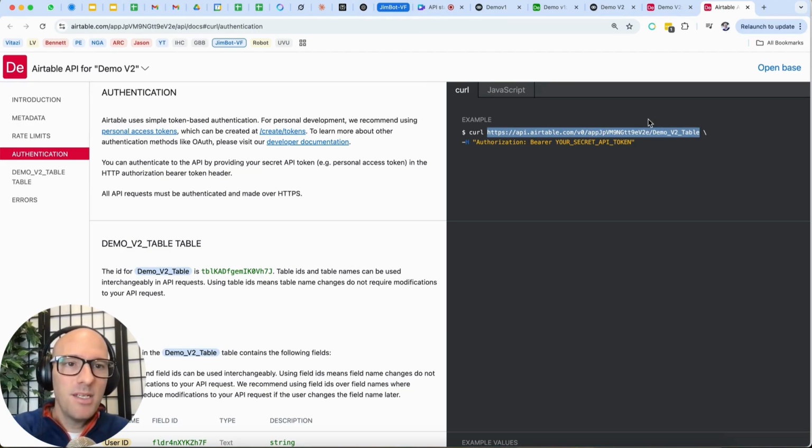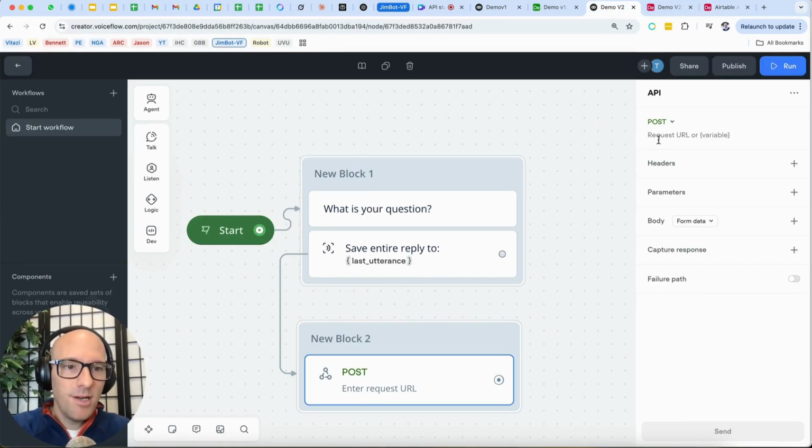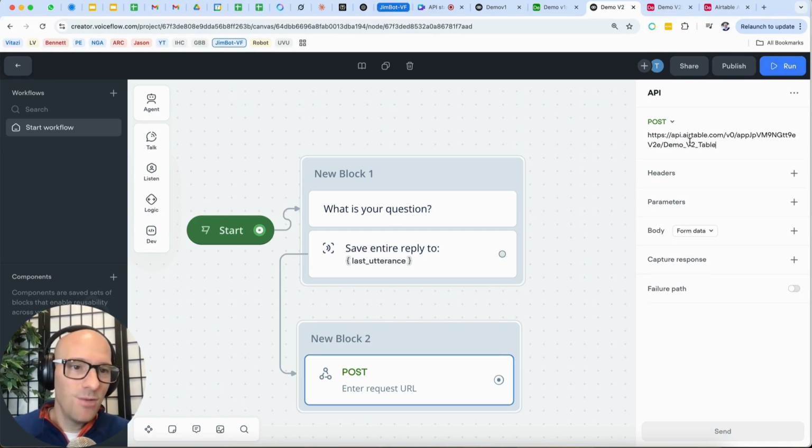I'm just going to copy it. And then I'm going to go back to our Airtable and paste this in. That's all we need. Just so you know, this is a normal link with airtable.com in it, version 0. And then this is the name of the base. It's kind of not the name of the base, but the code of the base. And then this is the name of the table. So it has everything we need here.